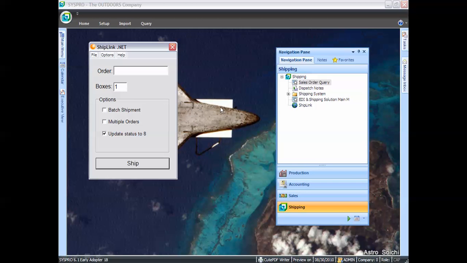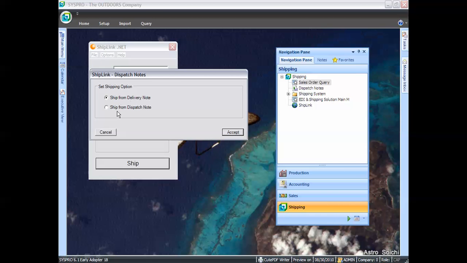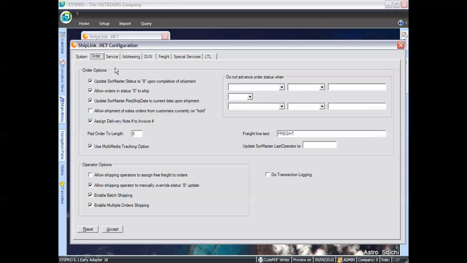But there's a few more options when it comes to ShipLink and how we set things up. Am I using delivery notes? Am I using dispatch notes? How do I want that to work? And I can change as I need to. How are we configuring it?